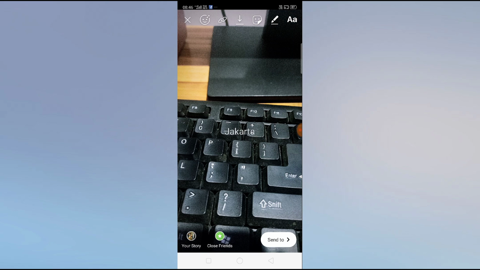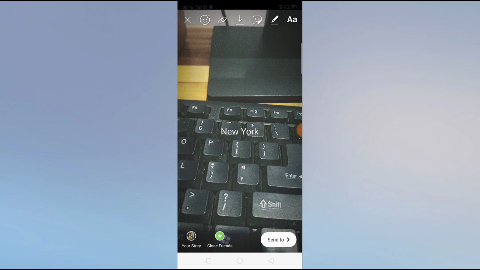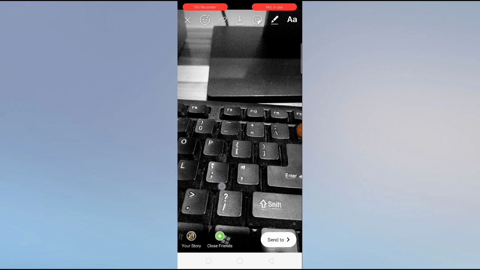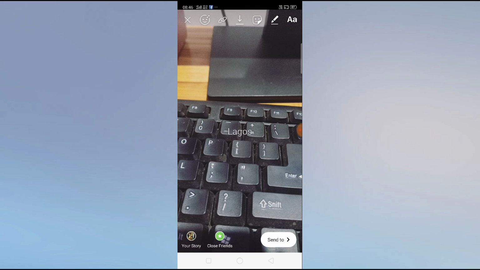Yeah, the filter is working. Just swipe on the right side. The filter is on process. Yeah, you can see here it's working. So this is how you can fix Instagram filter not working problem.